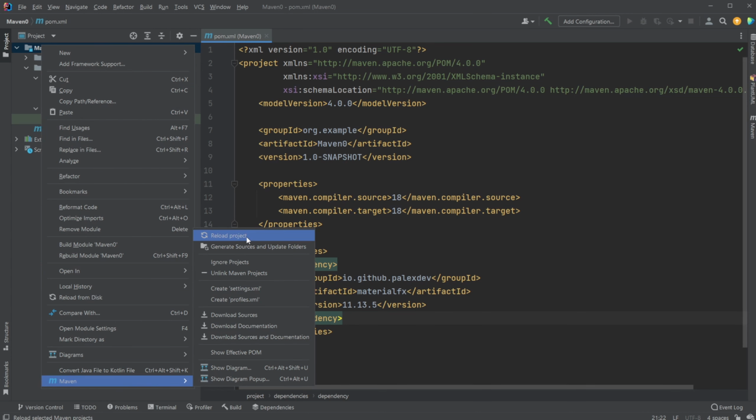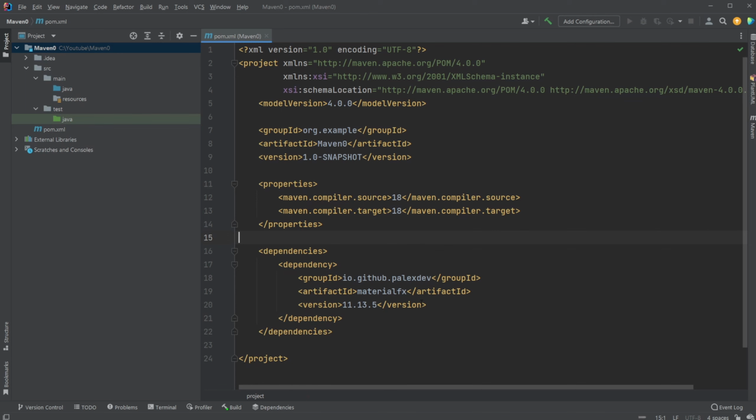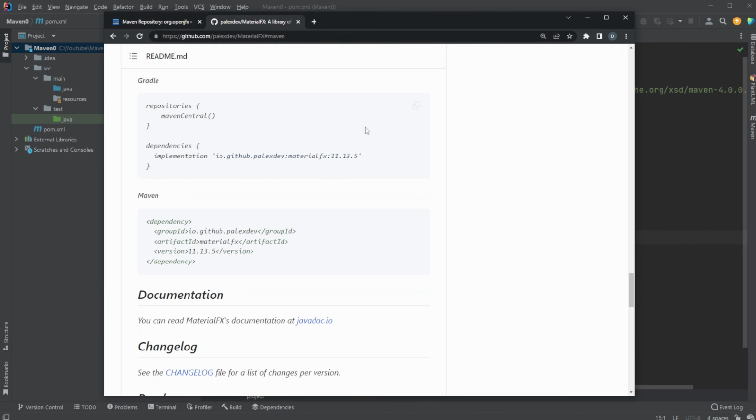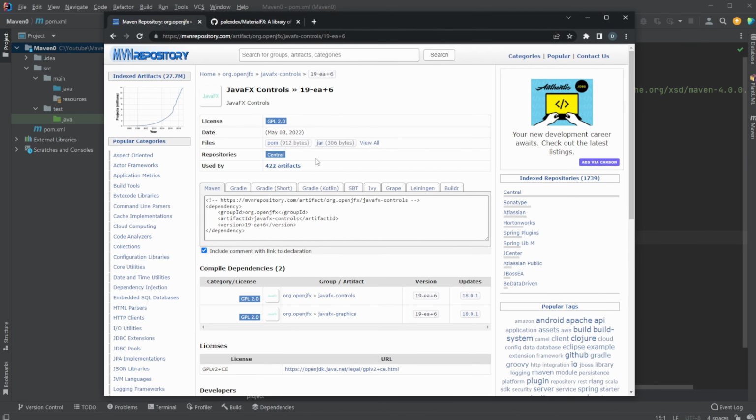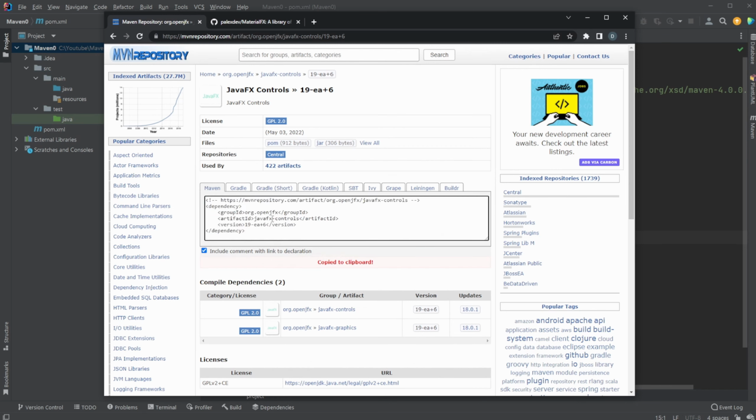In this case, I can go Maven, reload project, and it then goes onto something called Maven Repositories, which is this backbone of Maven where all these dependencies are placed. This is just showing, for example, the JavaFX controller for a specific version of this, and it then goes here, grabs the dependencies, and brings them into our project.